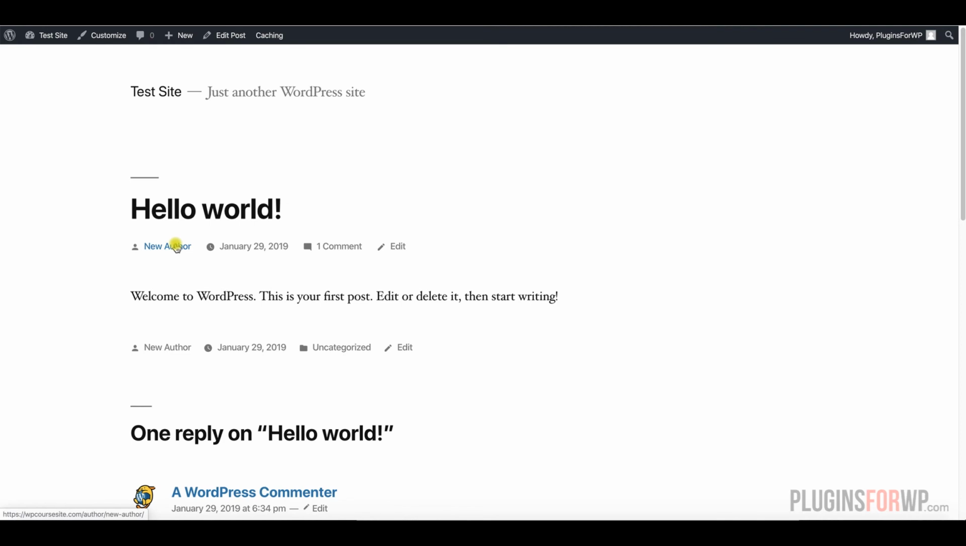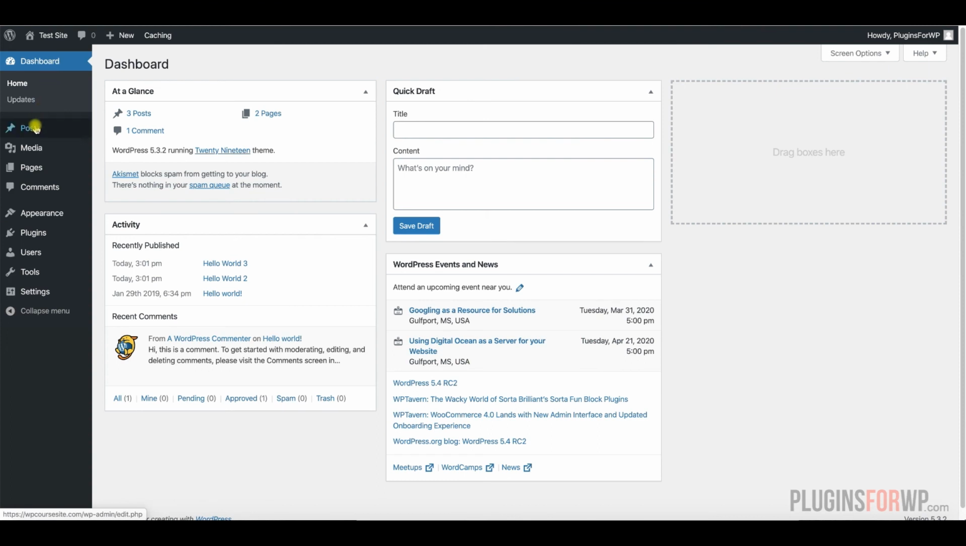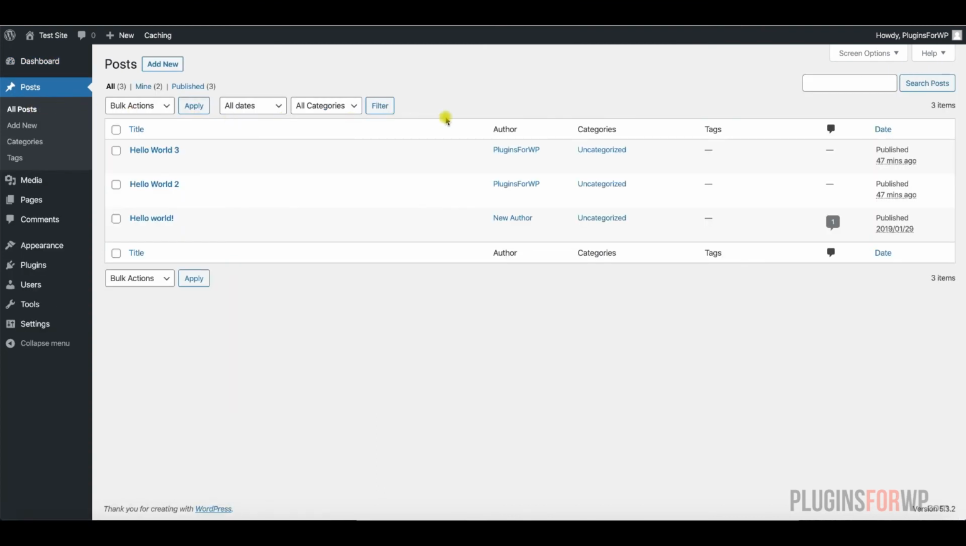So the last thing that I would like to show you is how to bulk edit and change the author name for multiple blog posts at the same time. To do that, let's navigate back to our WordPress dashboard, and here we're going to posts and all posts. We can see that we have three blog posts here, and here are the author names for these three blog posts. Let's change them all, so we're going to select them, and here we're going to click on edit and then apply.